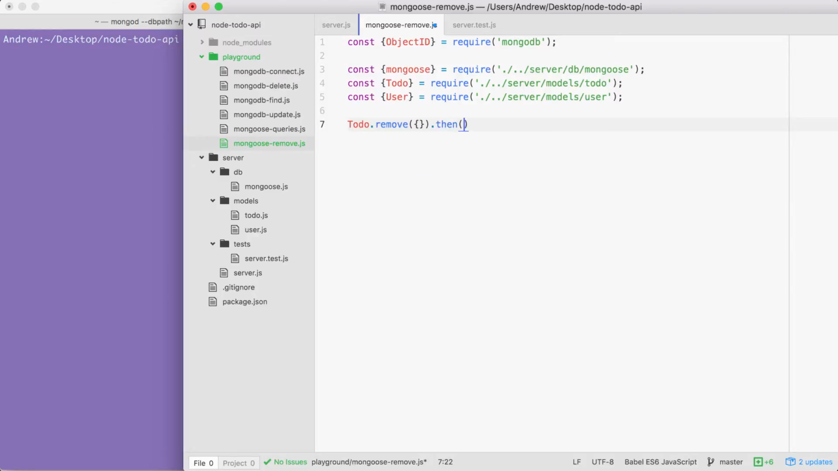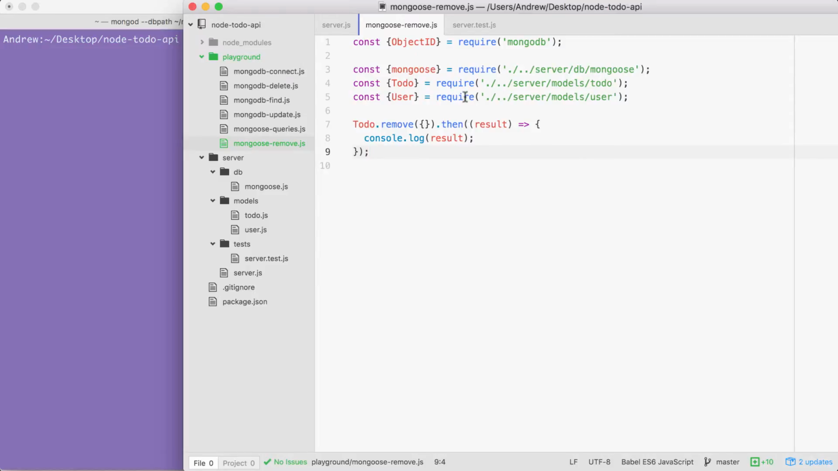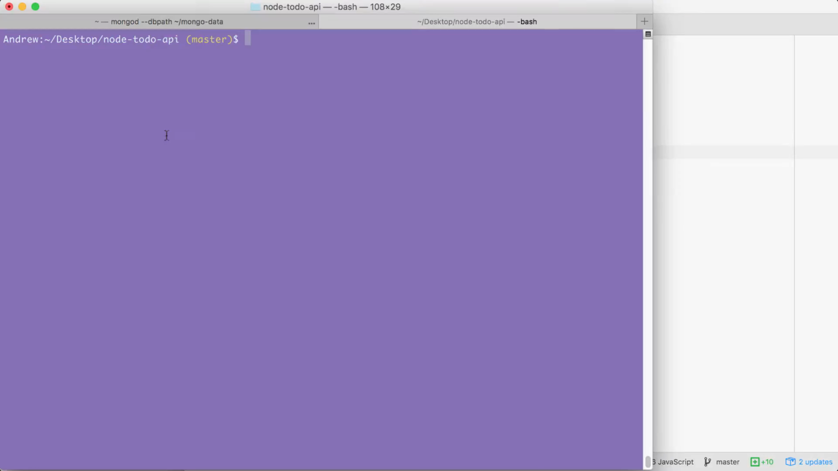I'm going to tack then on right here. We're going to get back our result, and we can print that result to the screen using console.log result just like this. Now we can run the mongoose remove file, which is going to remove all of the to-dos from our database. Node playground/mongoose-remove.js.